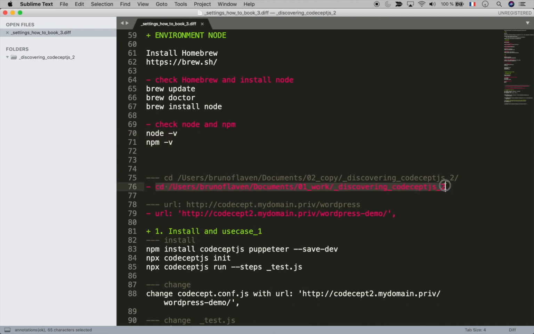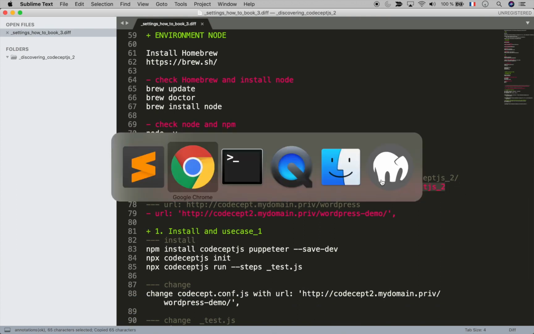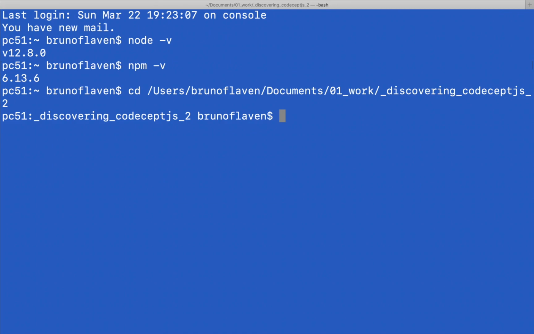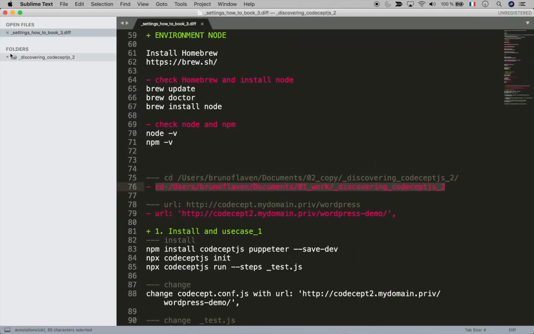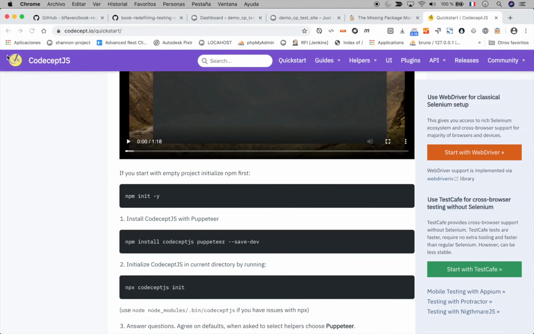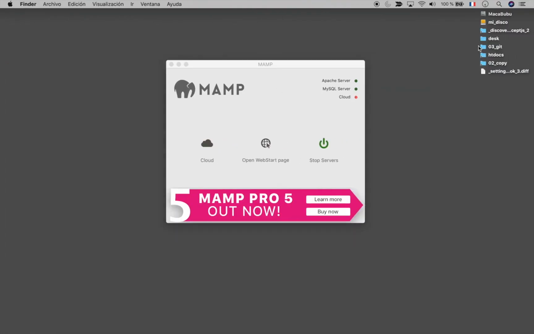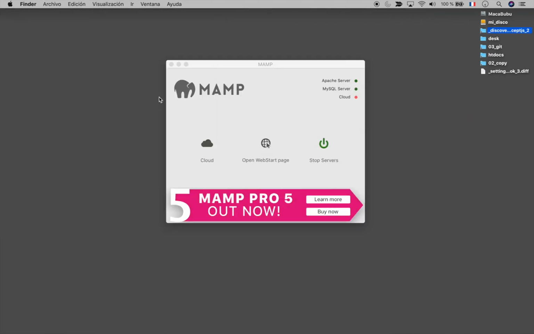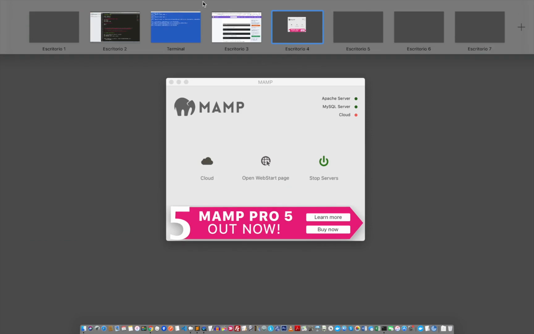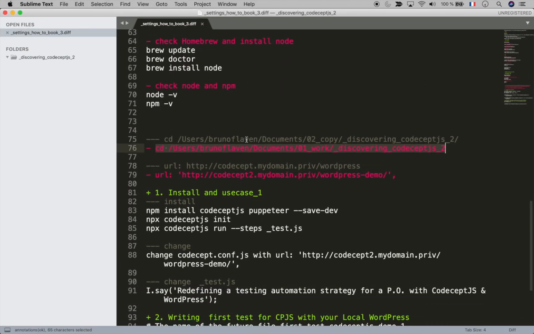So basically what we're going to do is go through this terminal in this area. For the moment it's empty, and you can see it here, and this directory is here also on my desktop, and is empty. And this is where I'm going to install CodeceptJS, okay? So let's go back and install it.